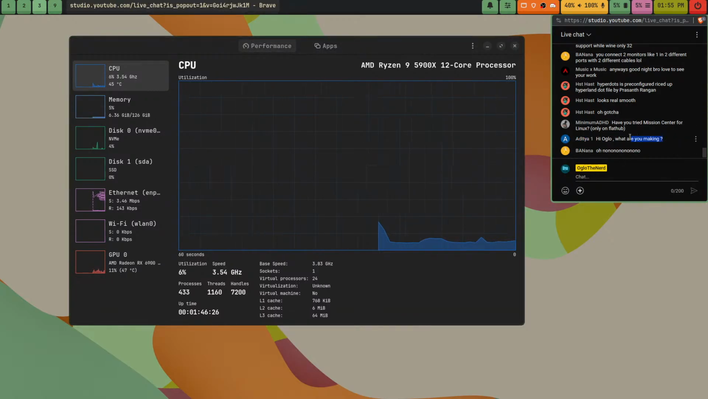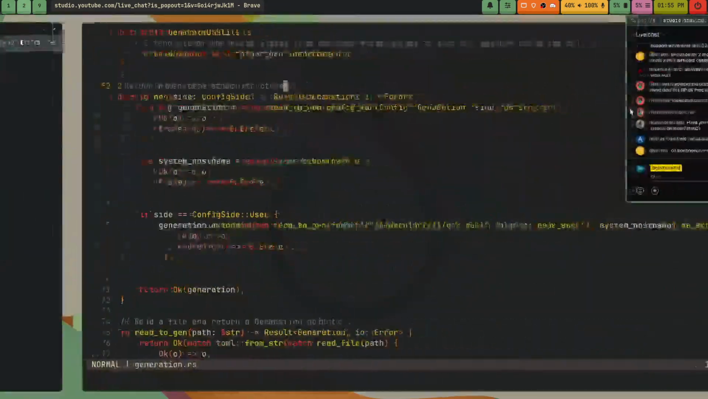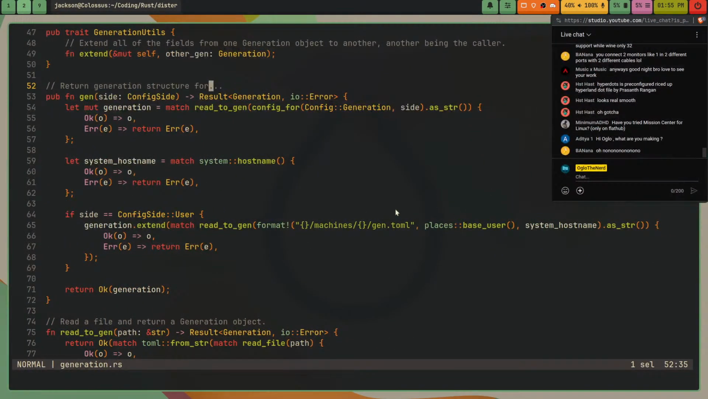And yeah, to answer your question, I'm making a tool for bringing NixOS-like reproducibility to any Linux distribution. It's called Dister.